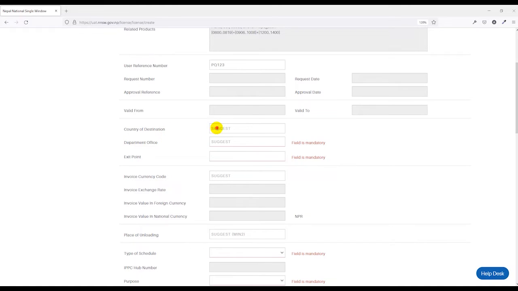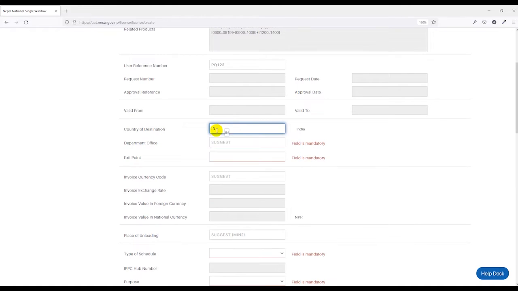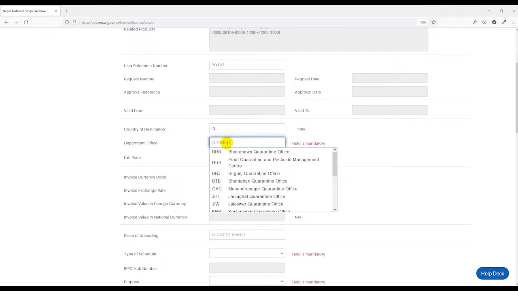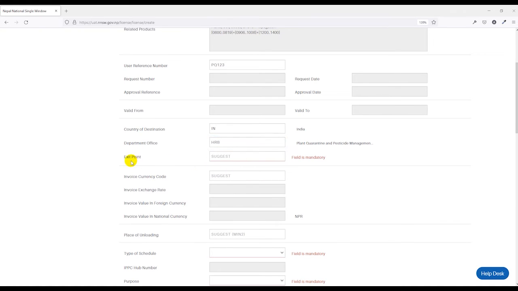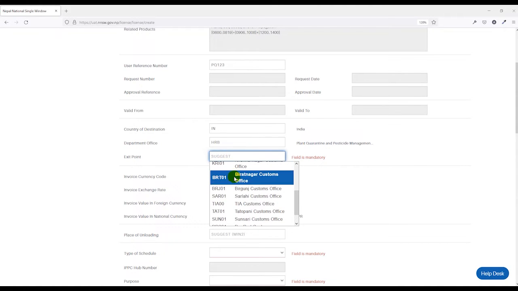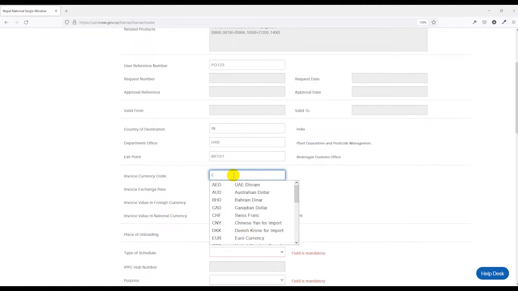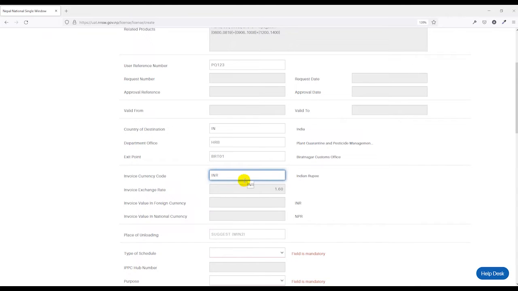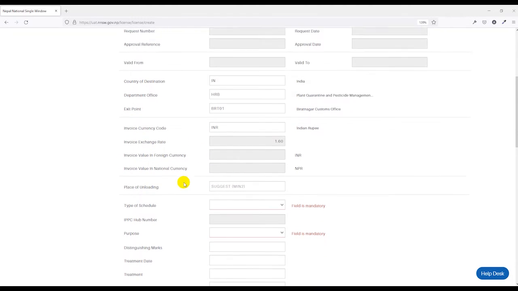In Country of Destination field, select the country where the goods are to be exported. In Department Office, select the Quarantine Office of PQPMC for the application of Phytosanitary Certificate. In Exit Point field, select the Customs Office from where the goods will exit. In Invoice Currency Code, select the currency used for transaction in the invoice. Other currency-related fields will be auto-filled by the system.